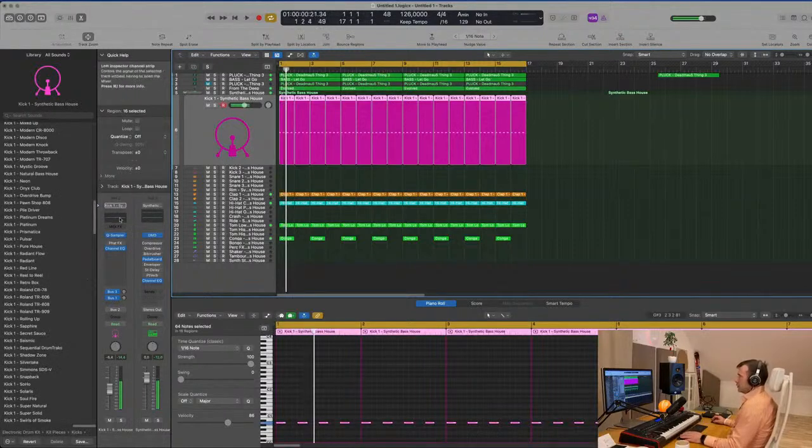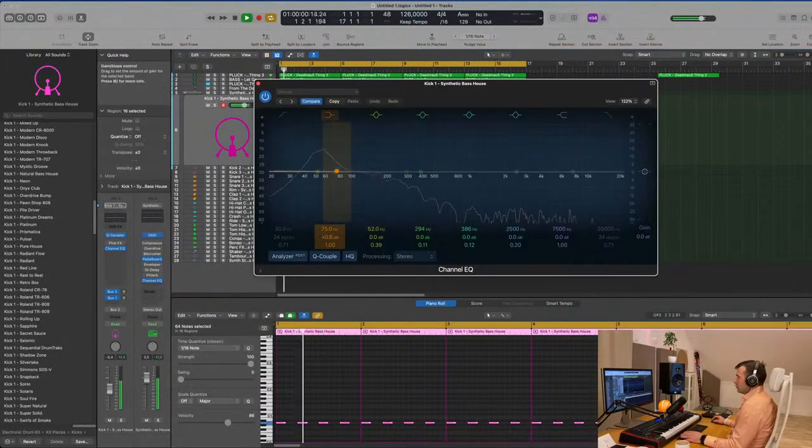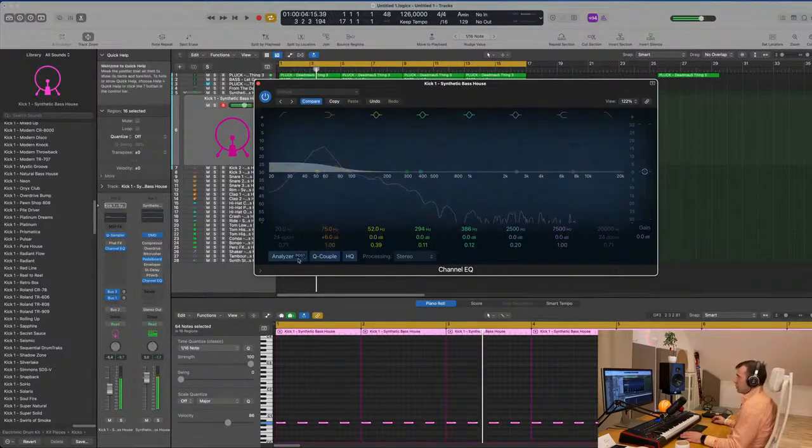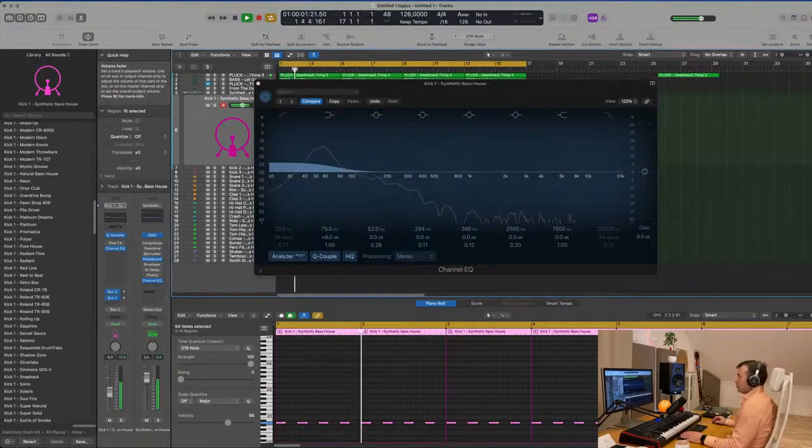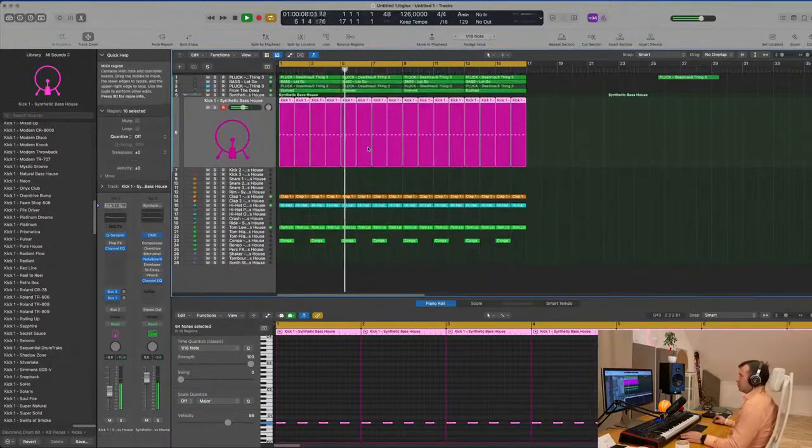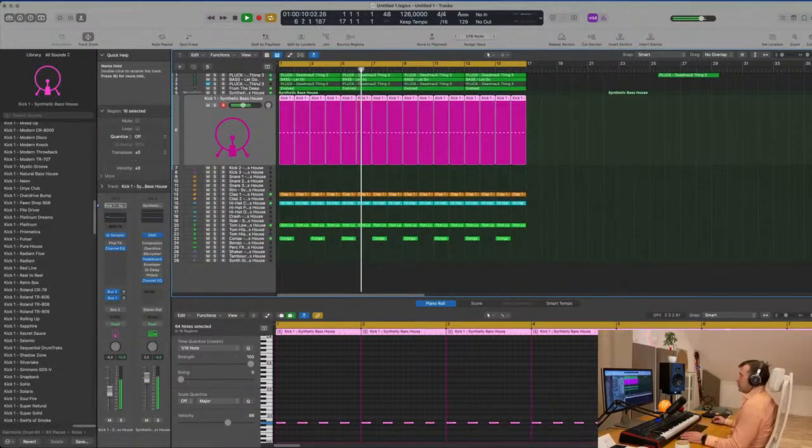I think listening to this, I'm gonna just boost the kick here a little bit, and then I'm gonna lower the volume. I want it to have more presence, have more punch. So, a nice start to a track now.